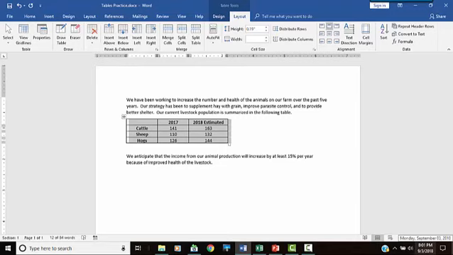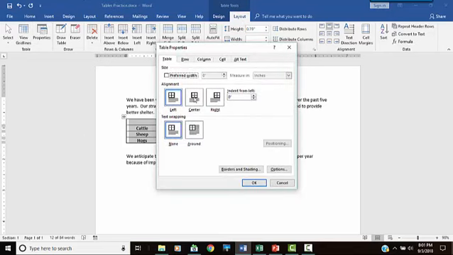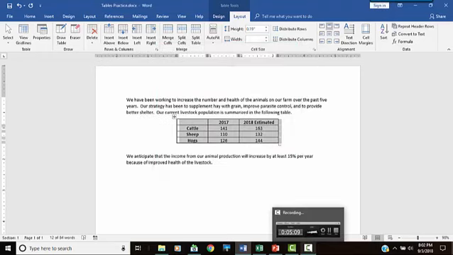And now at this point, I'd like to center the entire table on the page. There are a couple of ways I can do that. One of the ways, now I'm already on the Layout tab under Table Tools. I can choose Properties right here and choose Alignment Center. And when I click the OK button, the table will align to the center.